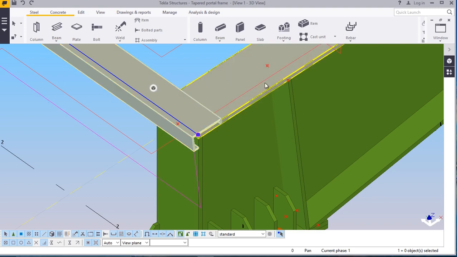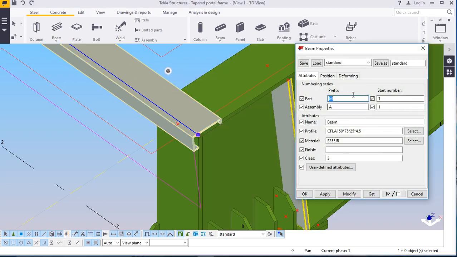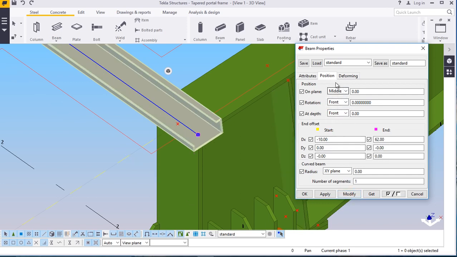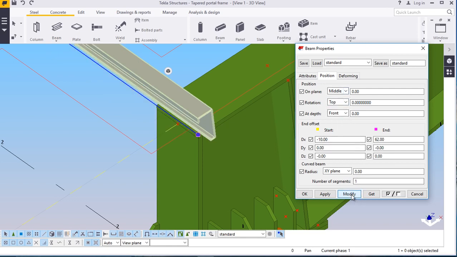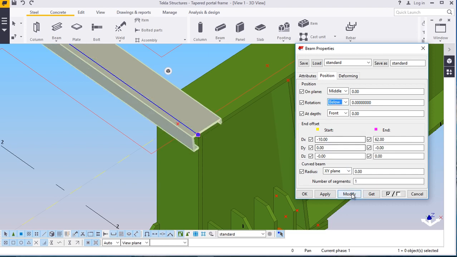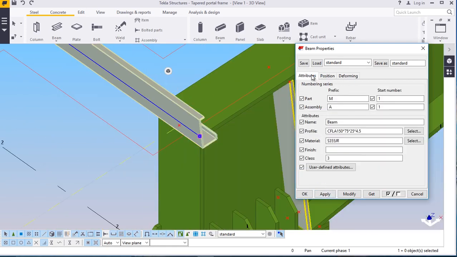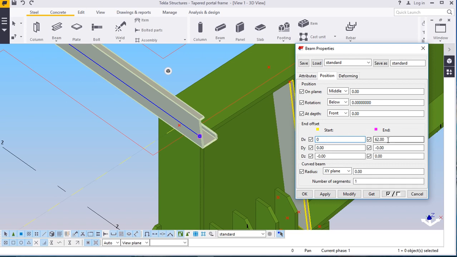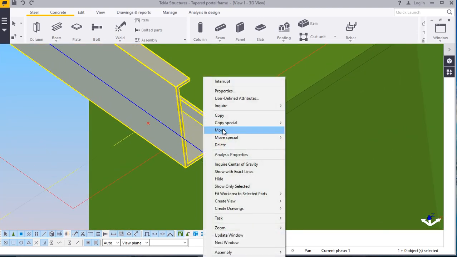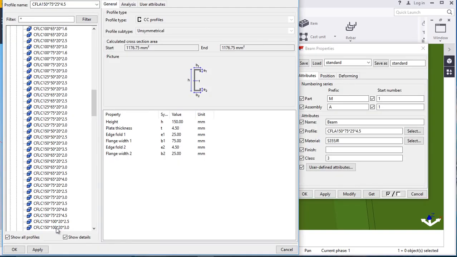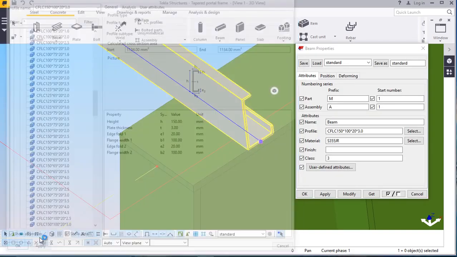Double click on that. Come to position: front, top, back, and below. Come to position, bring all this to 0. Apply that. Click on this member, right click and click move. Snap here and place your 150 by 100 by that. Accept that.